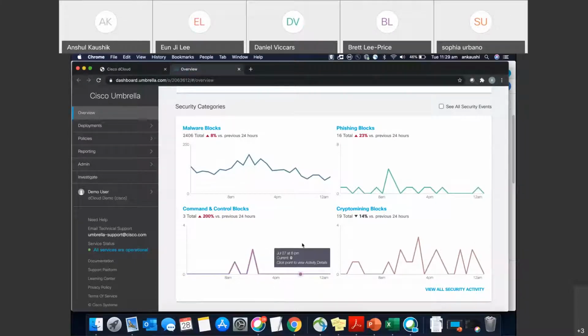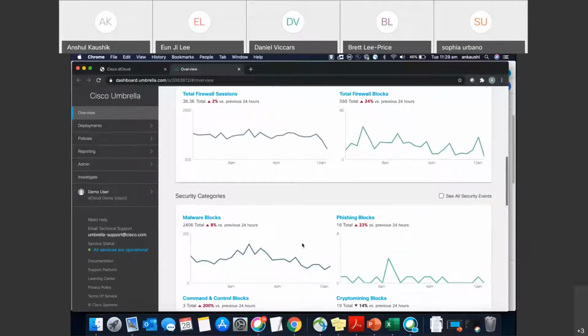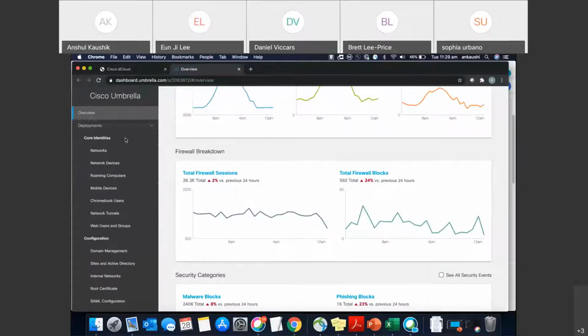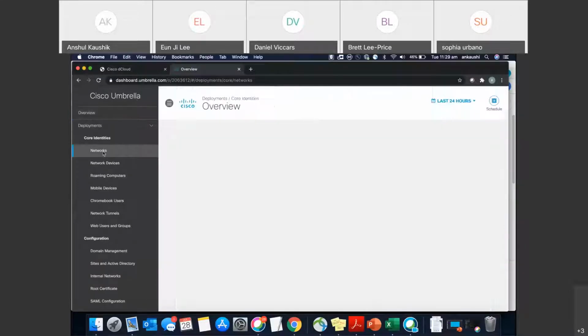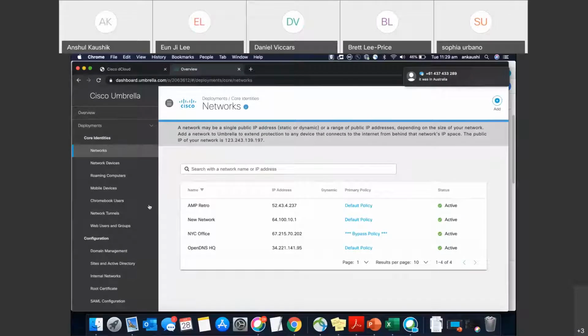Okay, now in terms of deployment, it's very simple. You can use one of the networks here. You can go ahead and you can see.